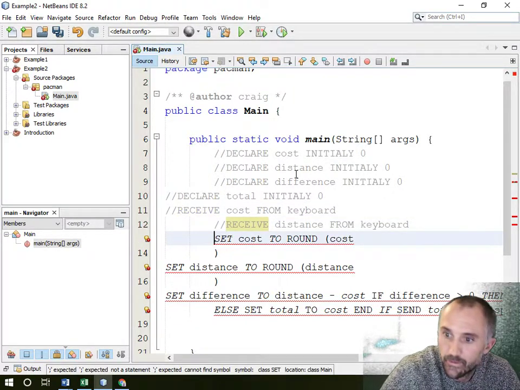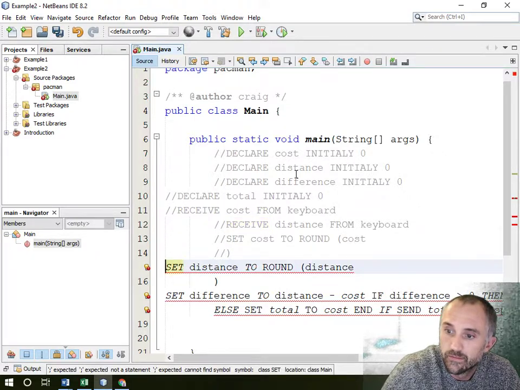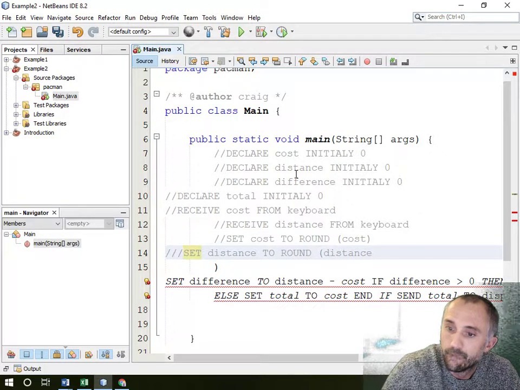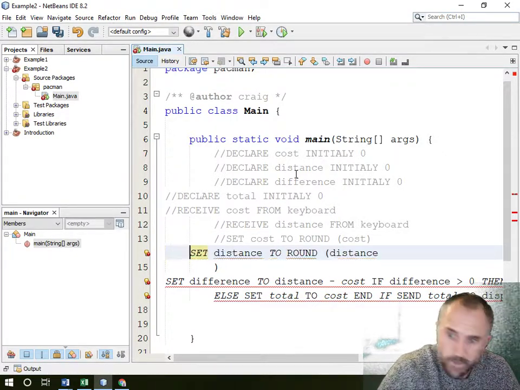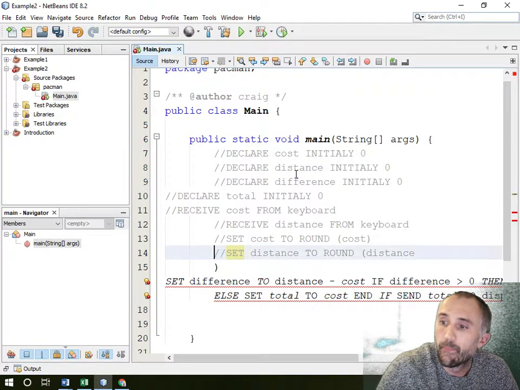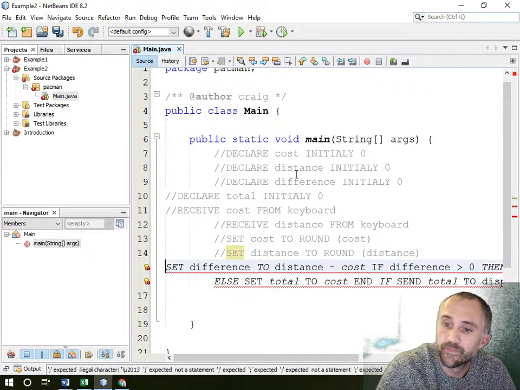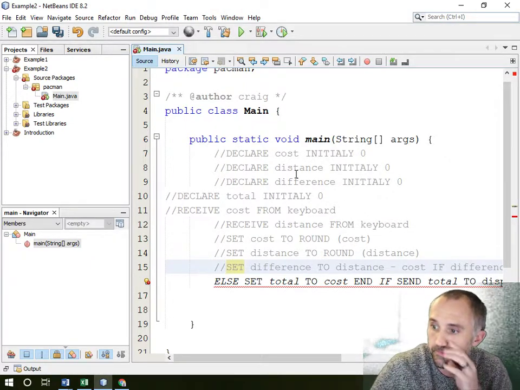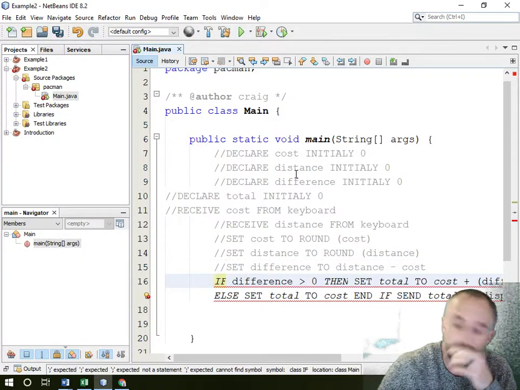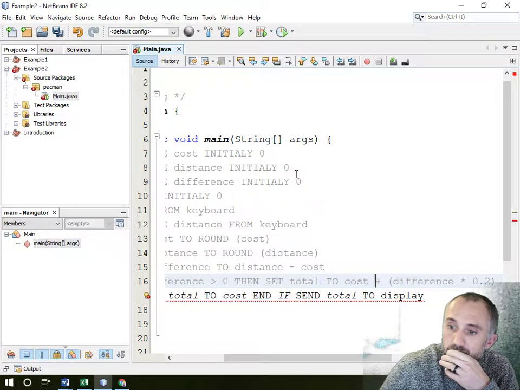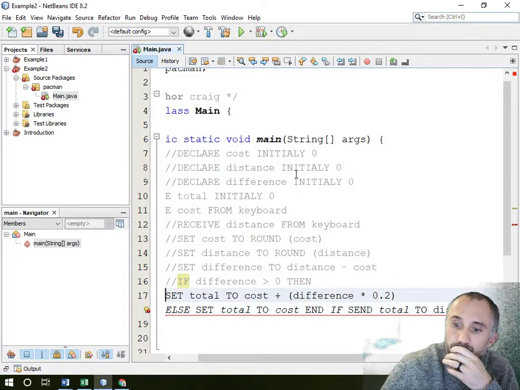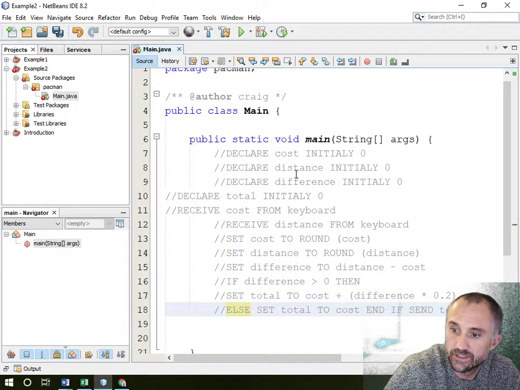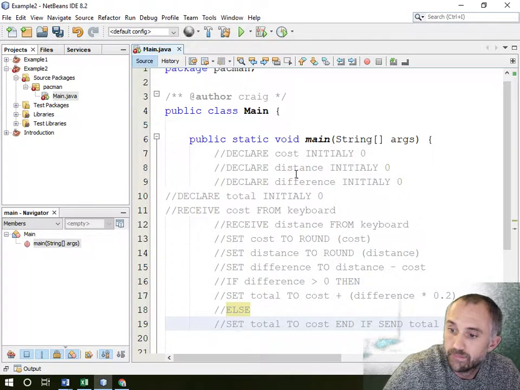Oh, that should be on the same line as this. Oops. So it should be the same line. I didn't set the difference to be. This is a new line here for the if statement. There was an else. And then the end of.